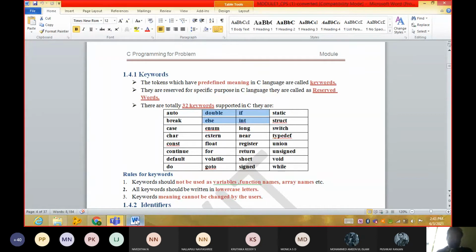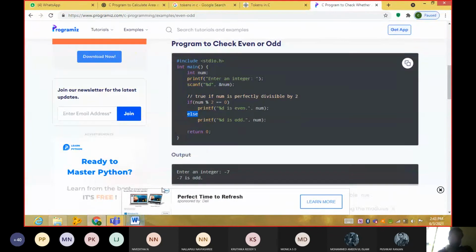As of now, you just take this one. In the later classes, you will come to know all the keywords.